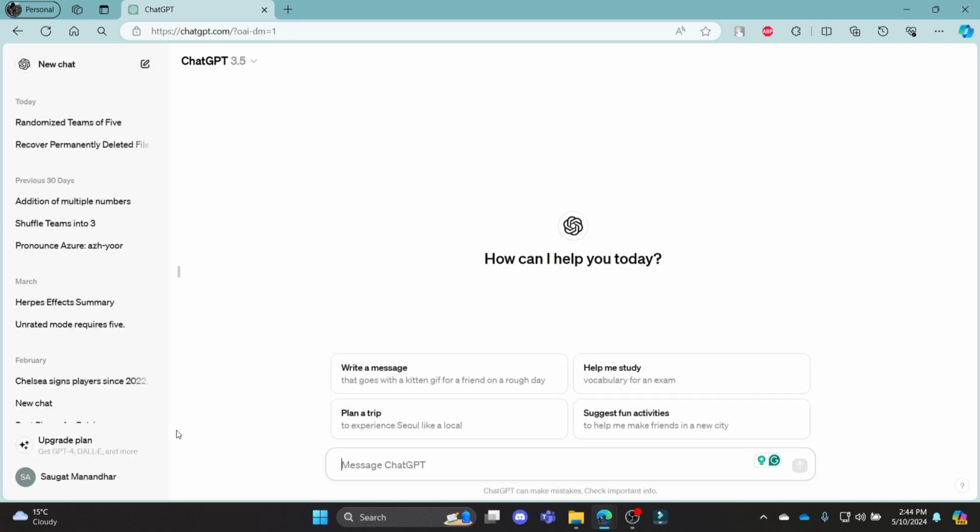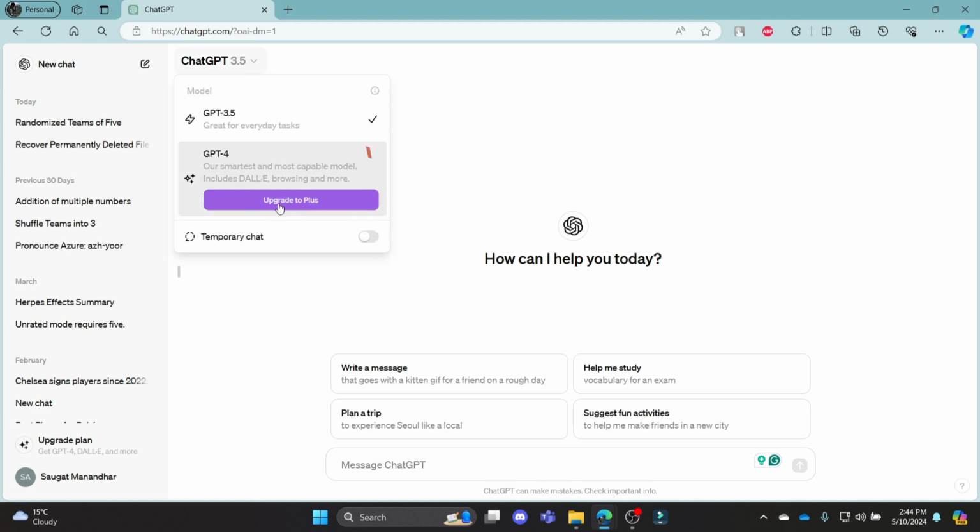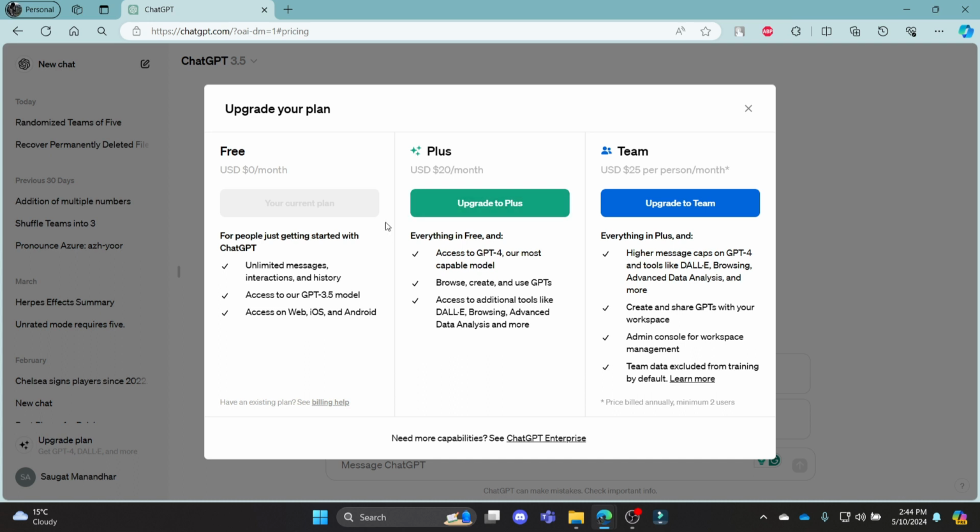You need to log into your account, and after that what you need to do is click on here and you can see upgrade to plus. You can click on upgrade to plus directly from here and it will show you three plans. One is free, plus and team.